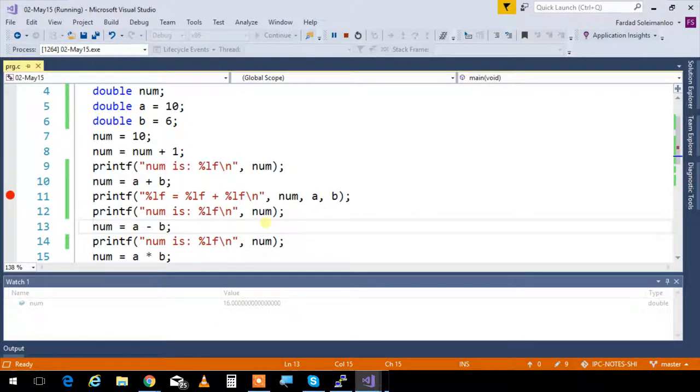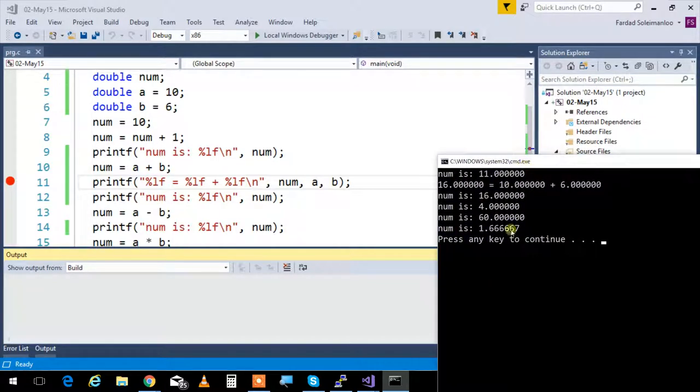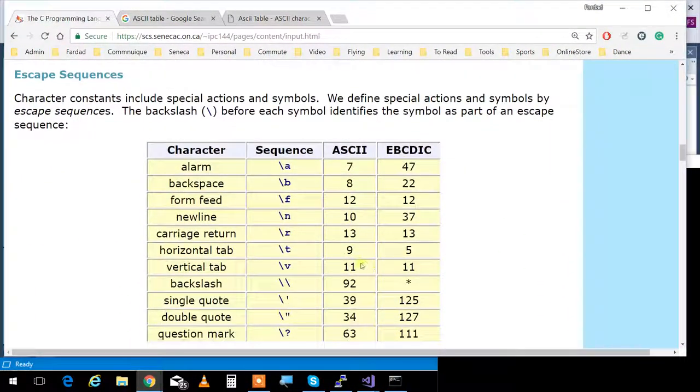See, 16 is printed over here, then equals, then 10, that is a, and 6, that is b. Okay? That means new line, yeah. And to know all that, you have to read this, which I didn't have time to go through. The backslashes that you see actually mean these values. Backslash a is alarm, backspace, form feed, new line, carriage return, tab, vertical tab, backslash, and so on. Please read those things. Thank you. Have a beautiful day, and I'll see you soon.